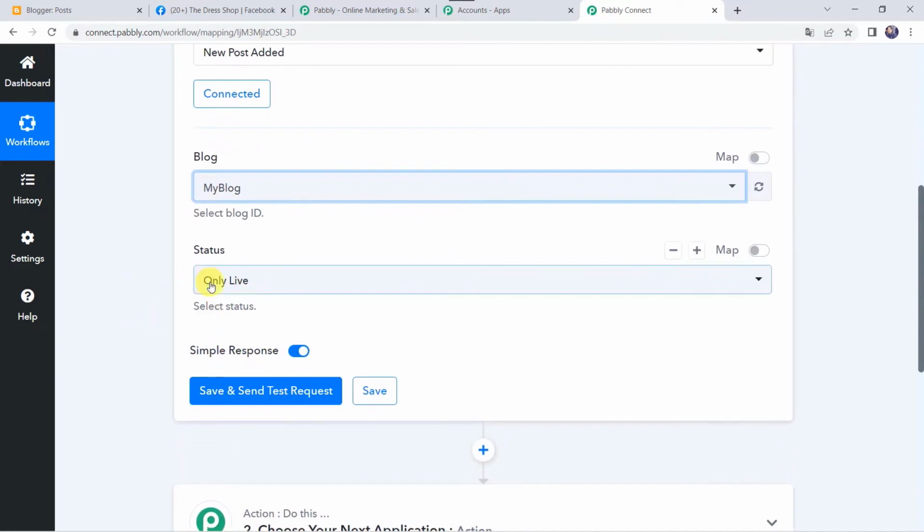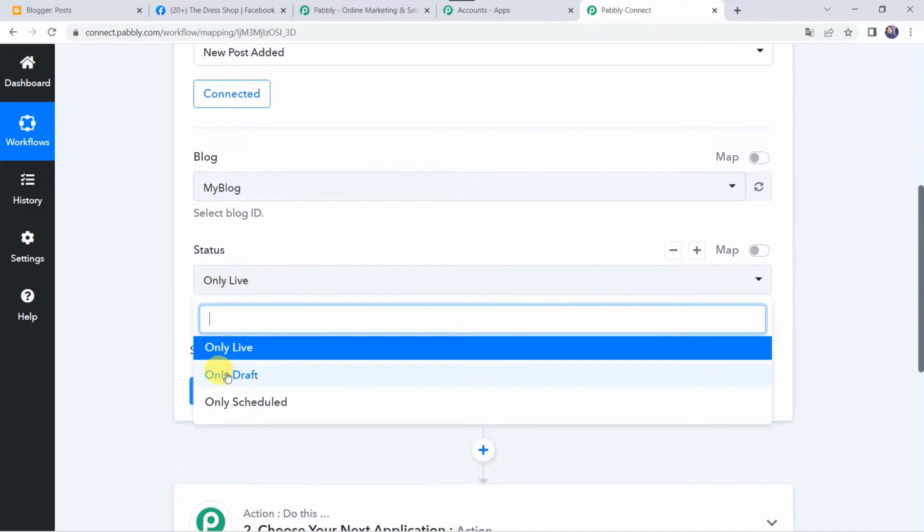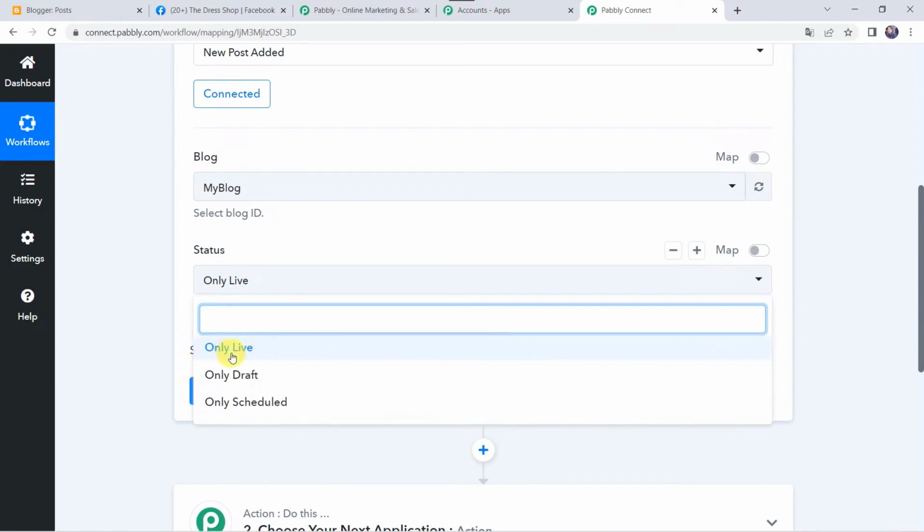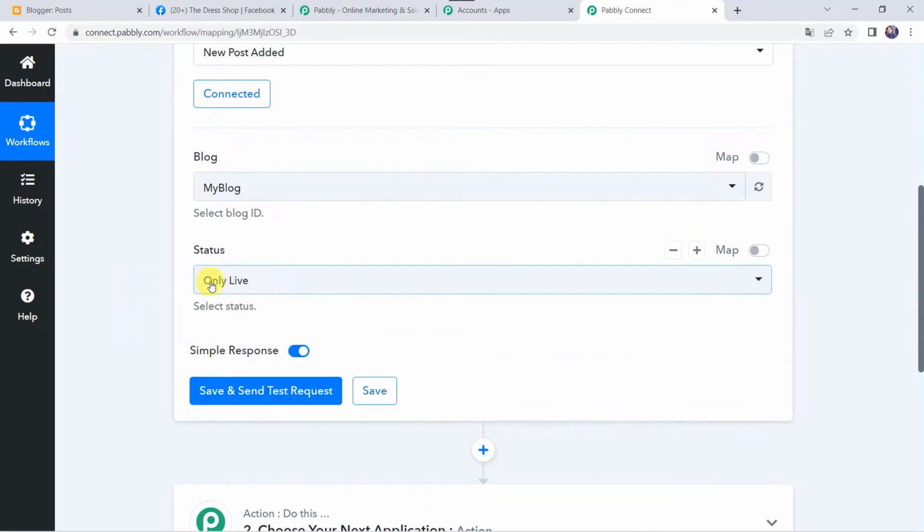Now here we have to select the status: only live, only draft or only scheduled. So I want that whenever the post is live on my Google Blogger account, then only the post should be shared on my Facebook page also. So I'm just selecting the status as only live. You can select it as per your requirement.